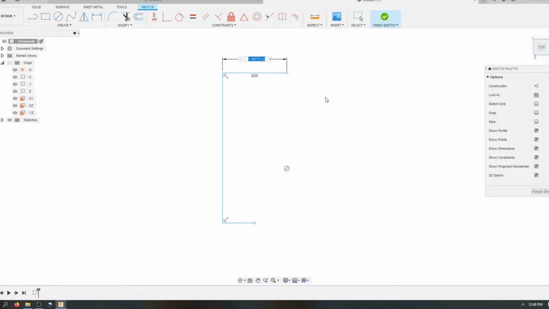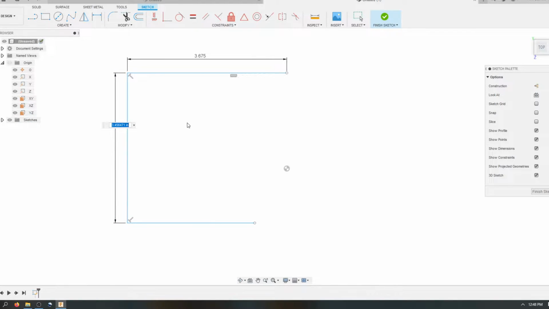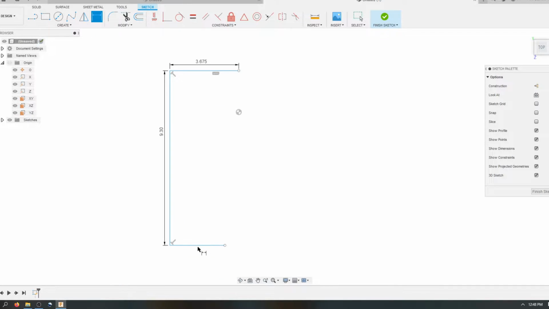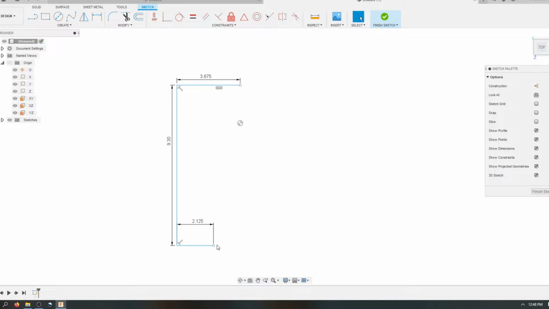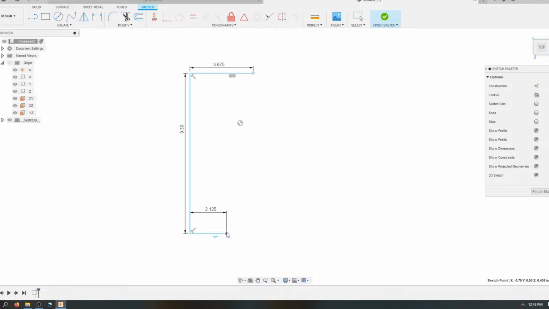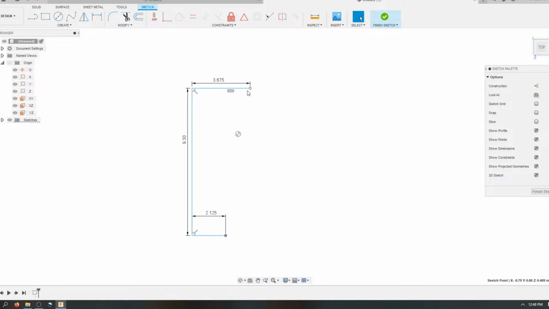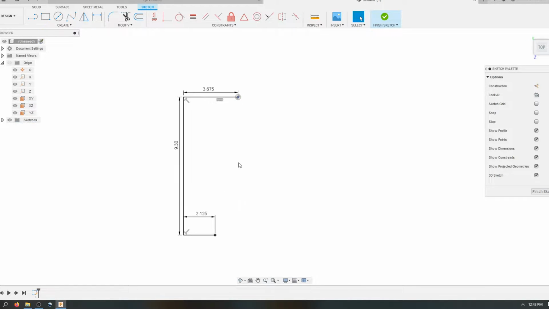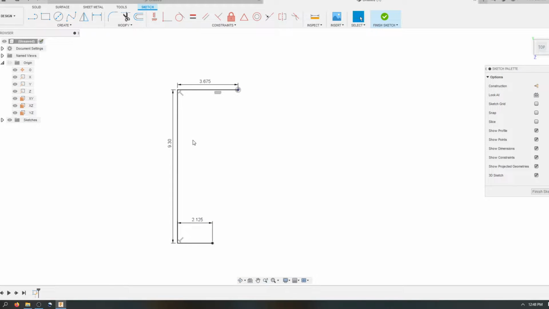This is going to be 3.675. This one is going to be 9.3. And the one here at the bottom is going to be 2 1/8. Now that we have that made, we can place this right here on the origin. So we have our partial rectangle here, and as you can see, it's fully constrained right now, fully defined.